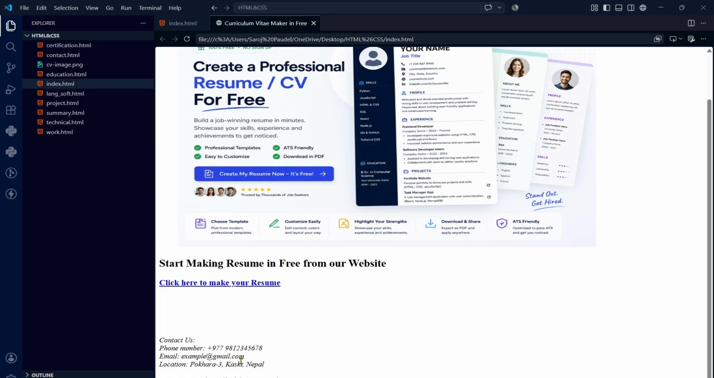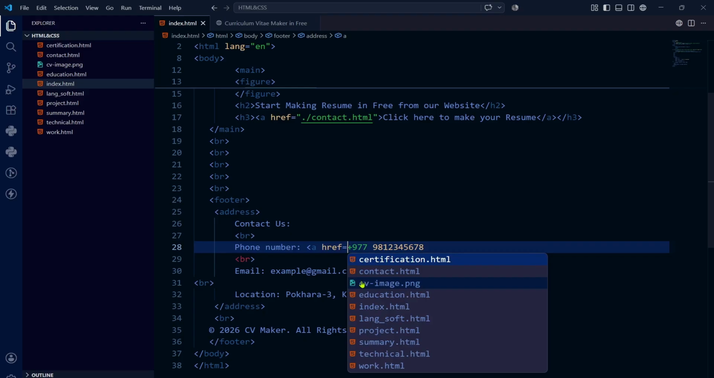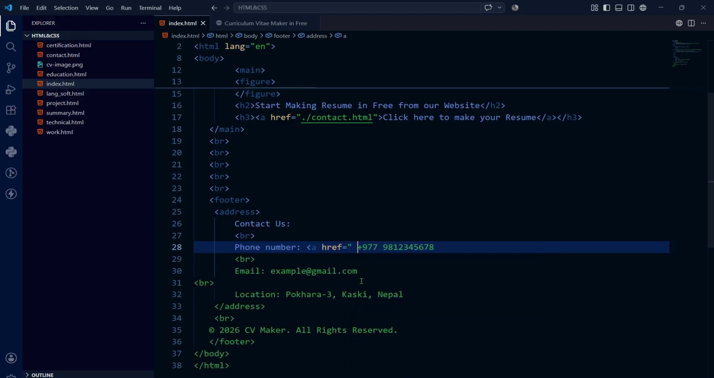And this also needs to be clickable. I think this also needs to be clickable. Okay, let's make the phone number also clickable. Okay, href equals to tel, like this, tel href or tel to, something like that. I forgot what the href or tel to something was like.